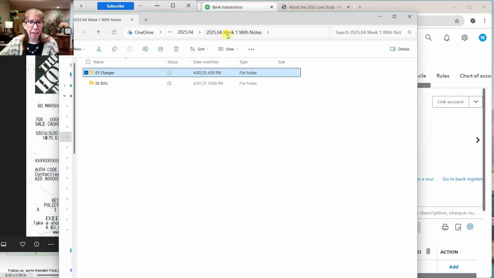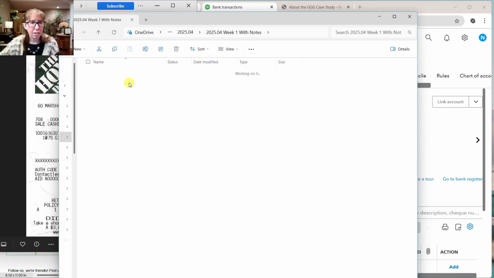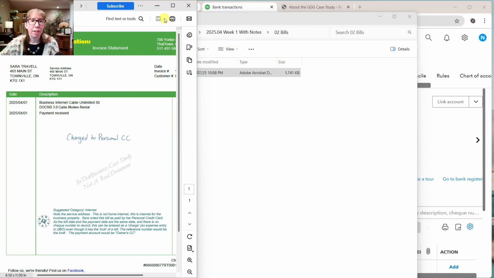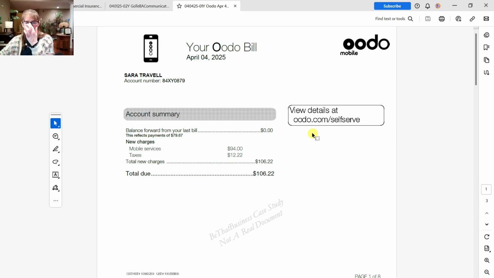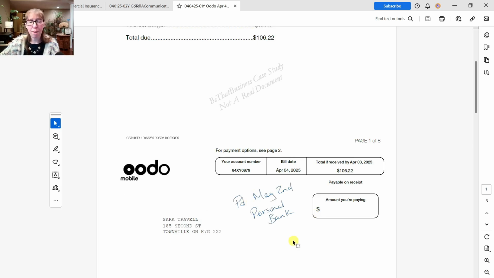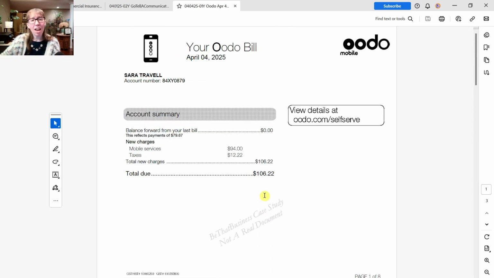So I'm going to go back and we're going to go to the bills, take a look, and we have one. It is Odoo. So let's open this up and take a look. A few things to note about this Odoo. She notes that she's paid it May 2nd with her personal bank. And why then did I put this in the bill folder when really we're not reconciling the owner's bank or credit card? This could have just gone in as a charge.